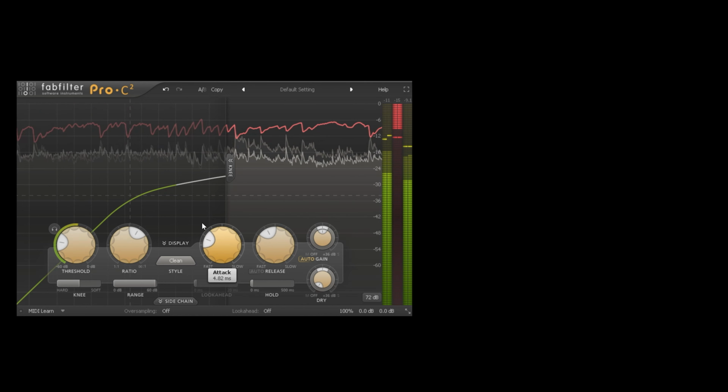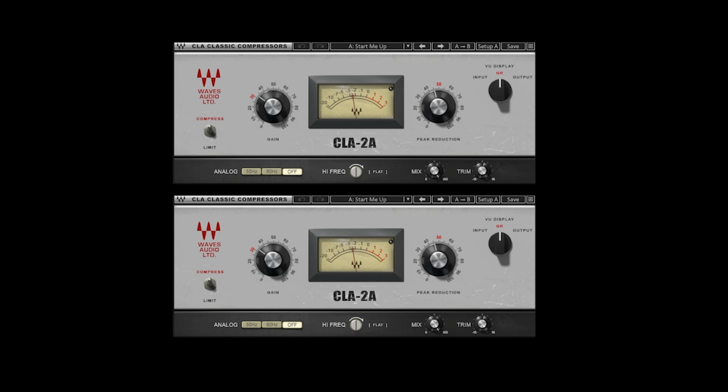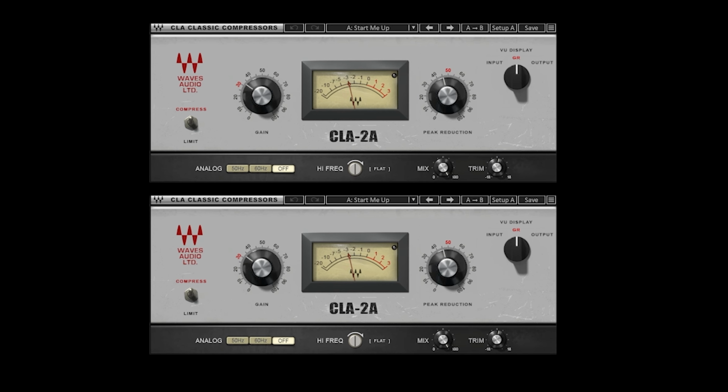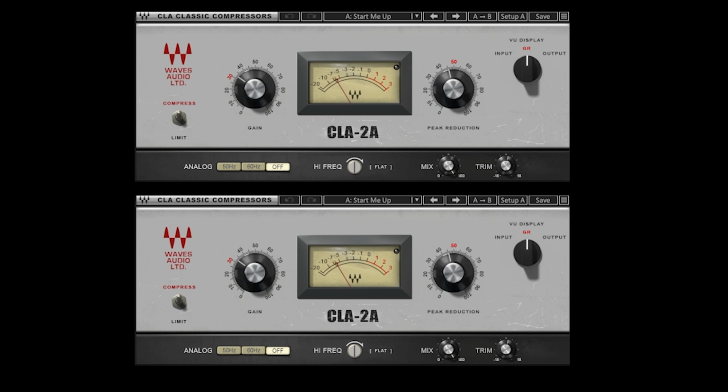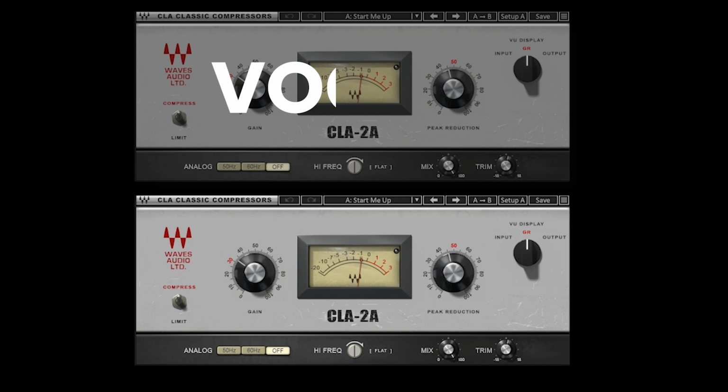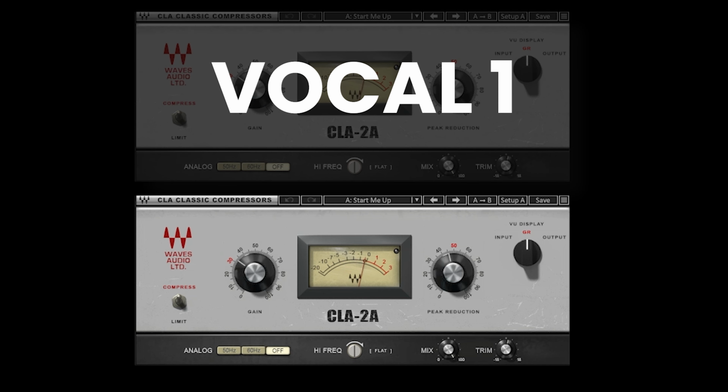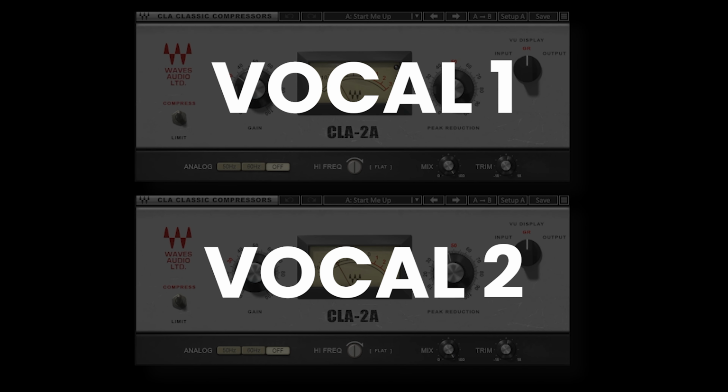A good way of demonstrating this is by listening to these two vocal tracks. They're both using the exact same compression settings, as you can see here, but vocal 1 has been compressed without using the clip gain method, and vocal 2 has been compressed using the clip gain method. I'll play these two for you first, and then discuss what's happening.